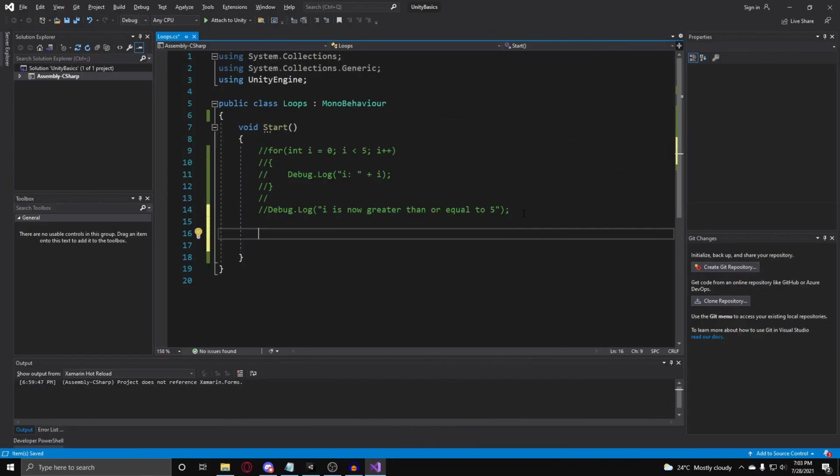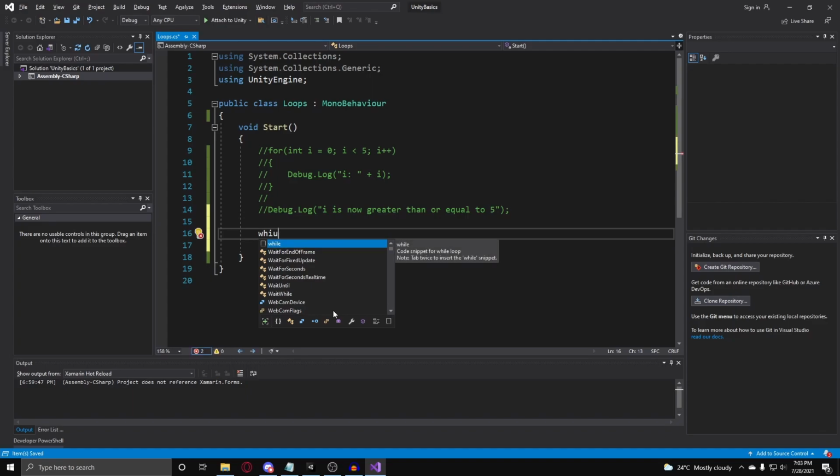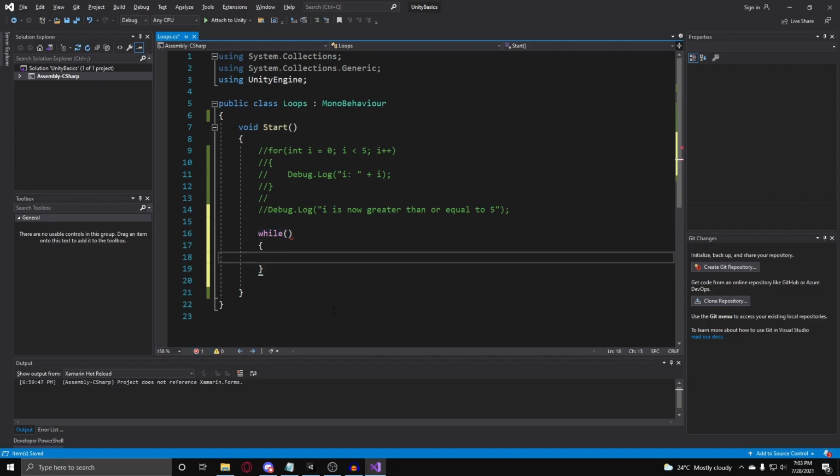Alright, so while loops are generally the same, I guess, as for loops. It's just you don't have the extra functionality here. You don't initialize a variable inside of it, nor do you do anything with that initialized variable. What you normally do with the while loop is you put in a condition, and that is all you have to put within the parentheses of a while loop. So if I type in while over here, put in the parentheses, and then put in our curly brackets for the functionality we want to run.